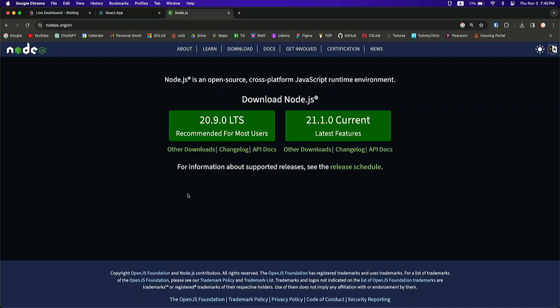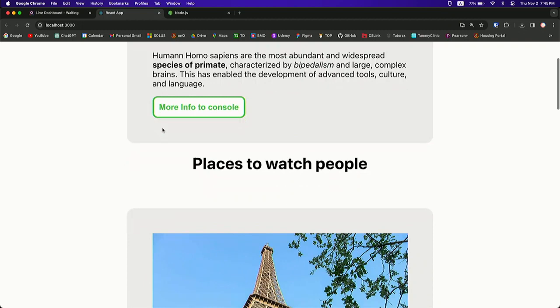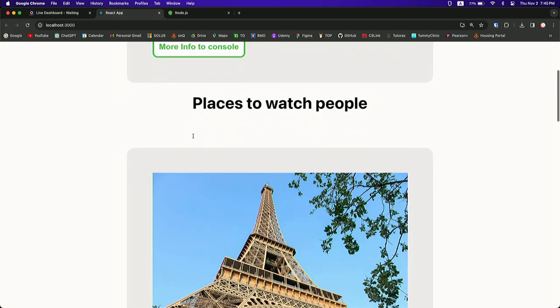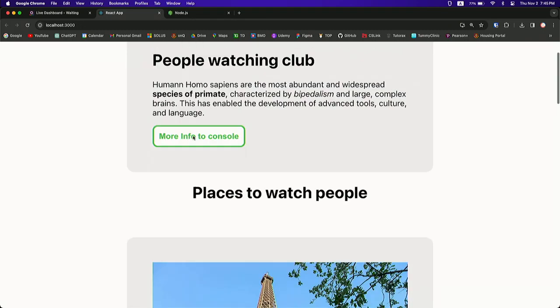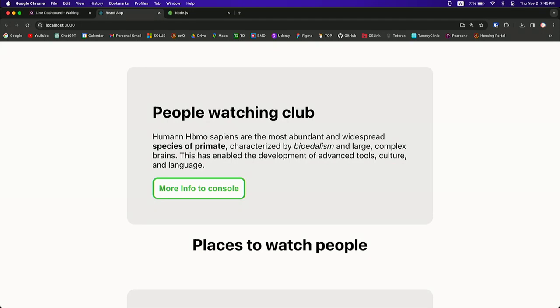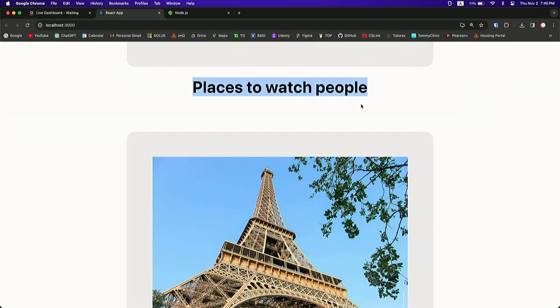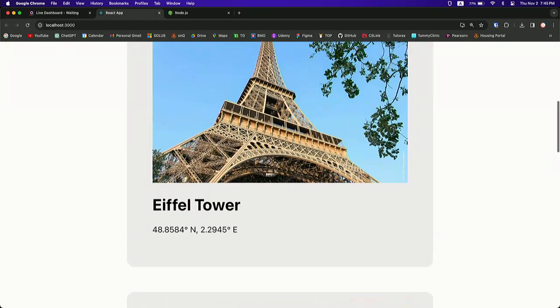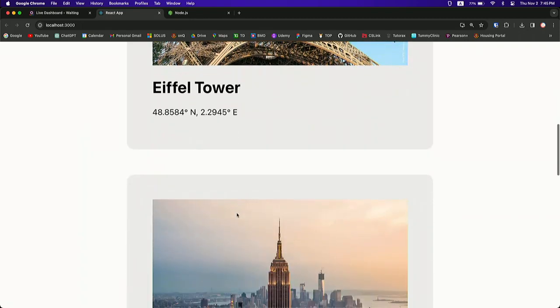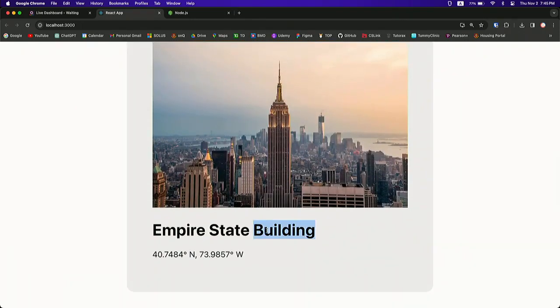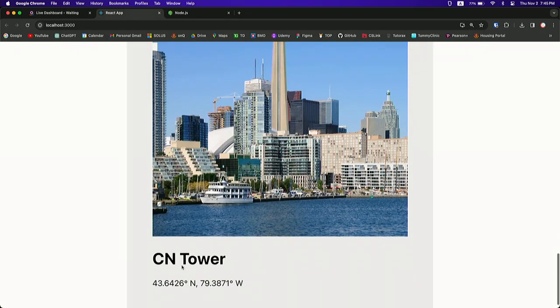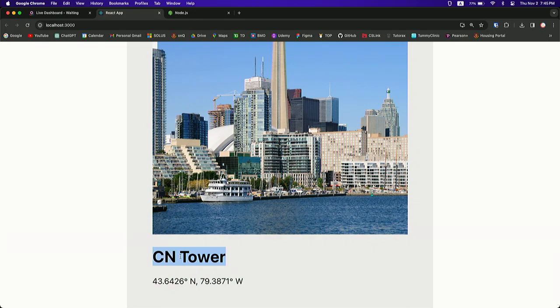So while that's running, I'm heading over to here, and for this tutorial, we're going to try to recreate this little website here built with React. So we have a little introduction section here. We have places to watch people. There's the Eiffel Tower. You can watch lots of people there. Empire State Building, yeah. CN Tower. You can watch lots of Canadians there, I think.